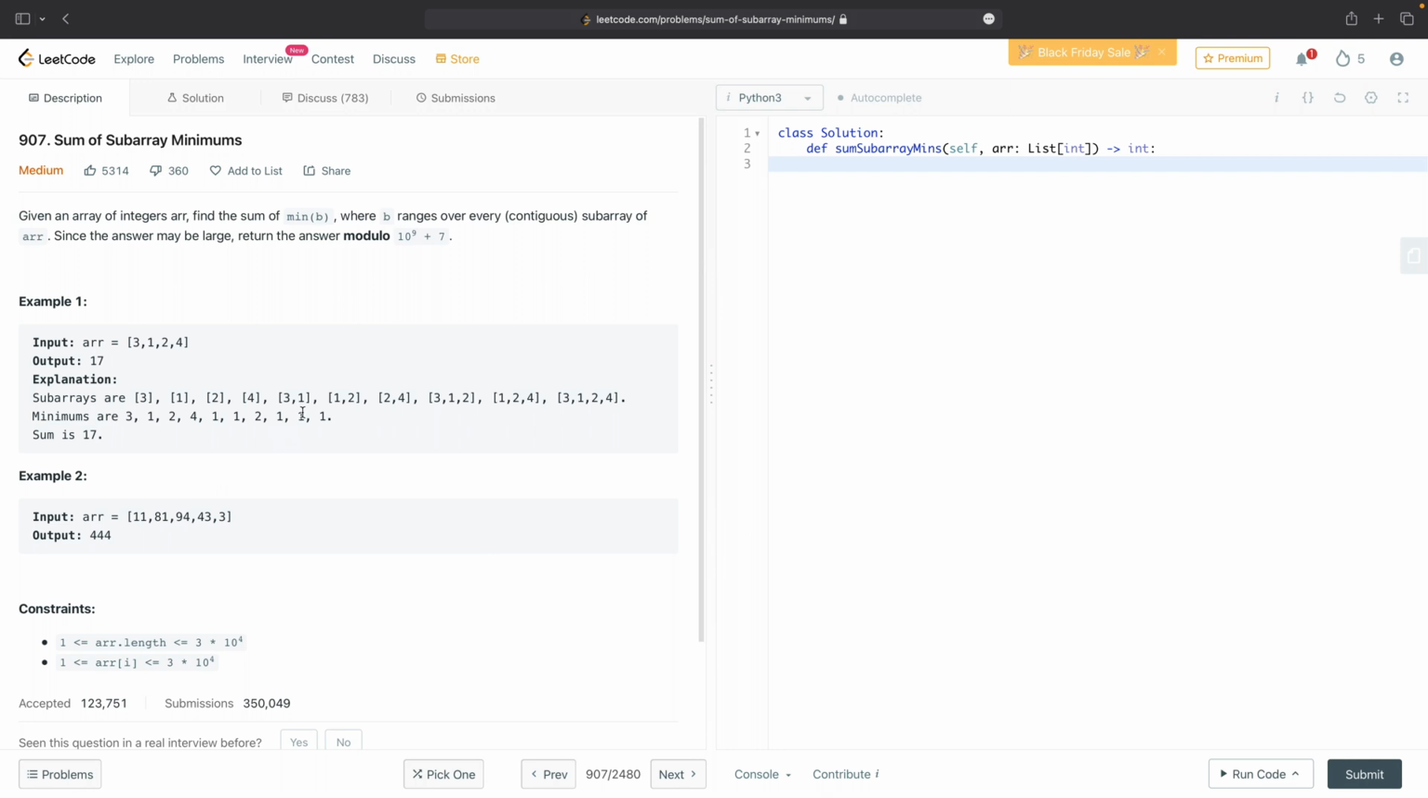I was going to say I don't know how to do it. Now that's not entirely fair. I do know how to do it in the sense that this is the definition, so all I need to do is generate every possible subarray, take the min, and then add those up. But I'm just trying to think if there's another way to do it efficiently.